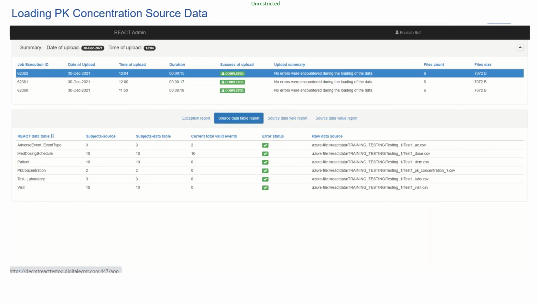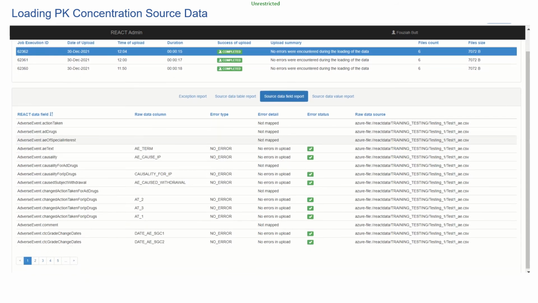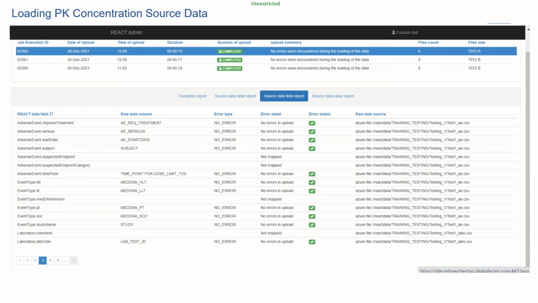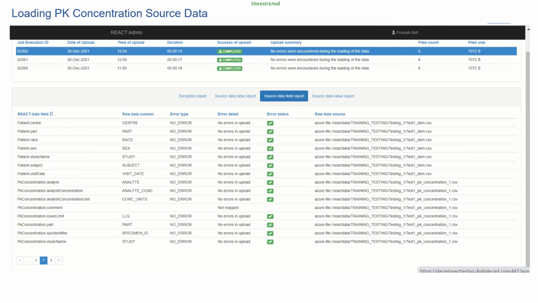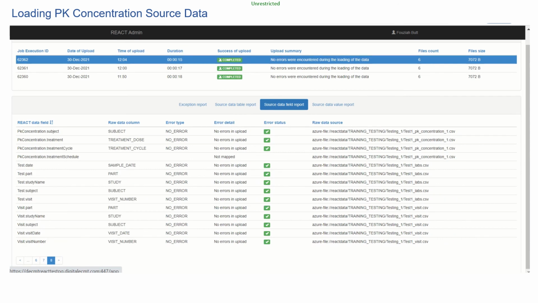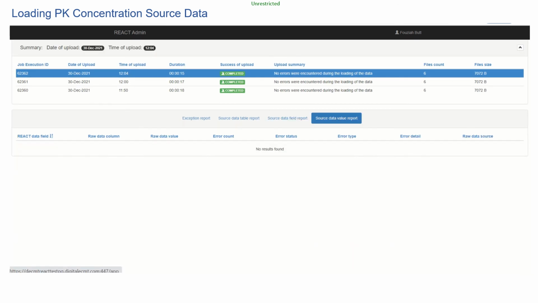Your source data table report is telling you that your PK concentration file has loaded correctly. Source data field tells you about the mappings and any errors in the mappings. If we just find our PK mappings, we can see here that all our PK mappings are correct and as expected, and there are no source data values in the source data value report. So we have successfully loaded our data.